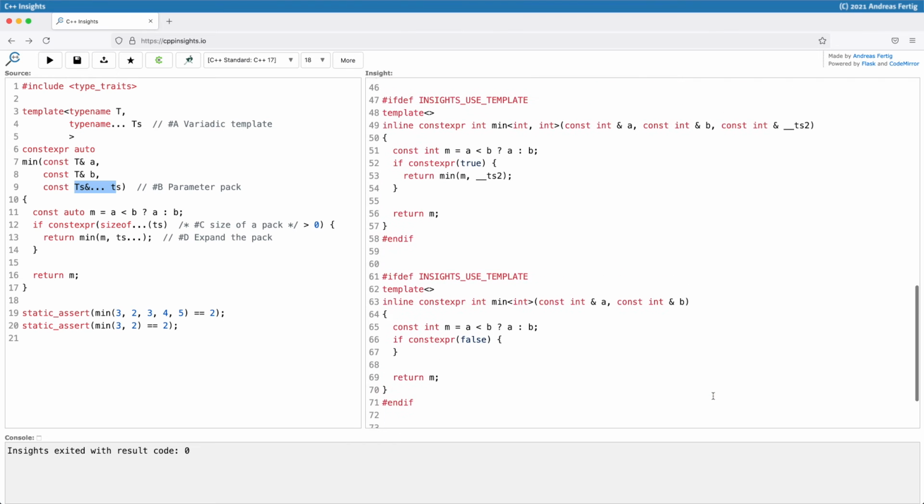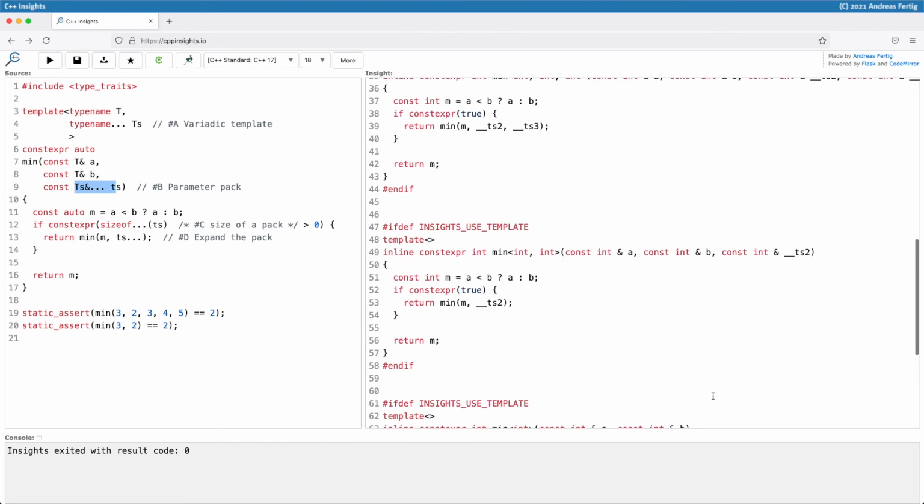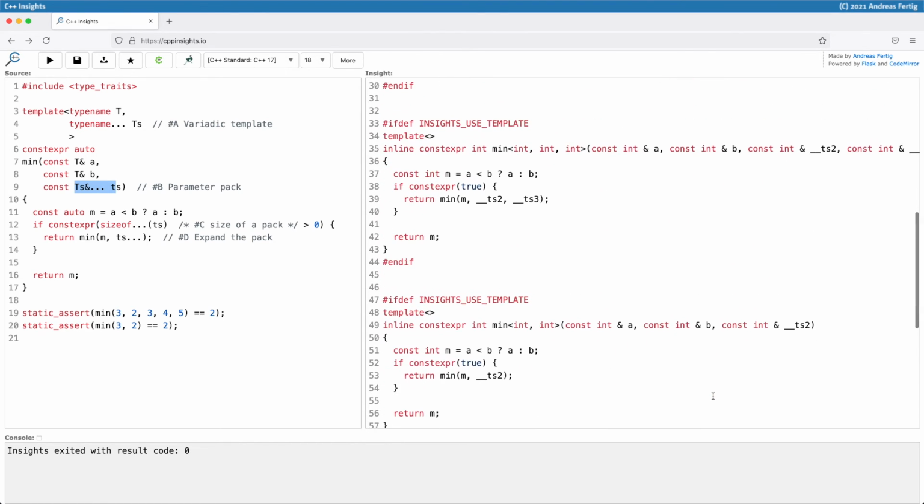So this is how variadic templates work. And if you look at them, then as I said, it's the same as we could write by hand. So it's just handy because we don't have to write all this code ourselves.